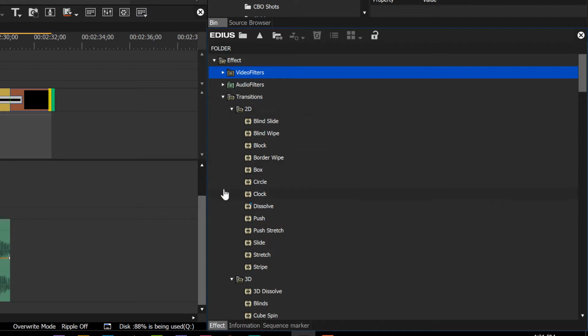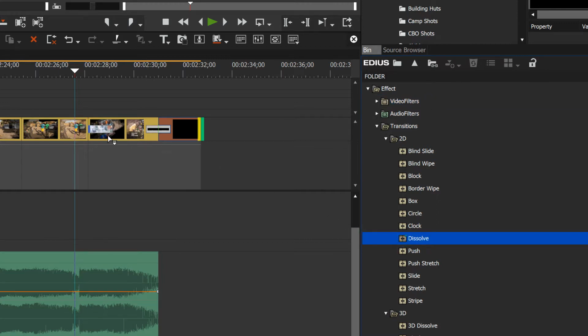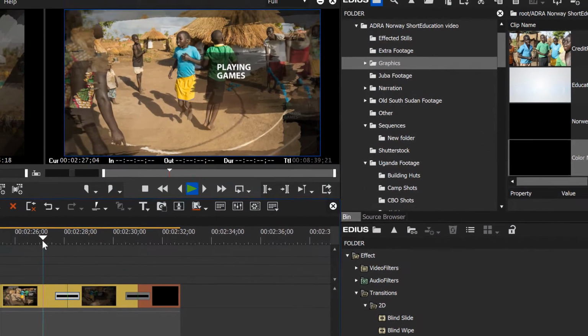So if we wanted to put a dissolve, for example, between these two clips, what we would do is point to our dissolve effect and with our mouse button held down, drag and drop that over to place it right in between those two clips. And now we have a dissolve between those two clips.